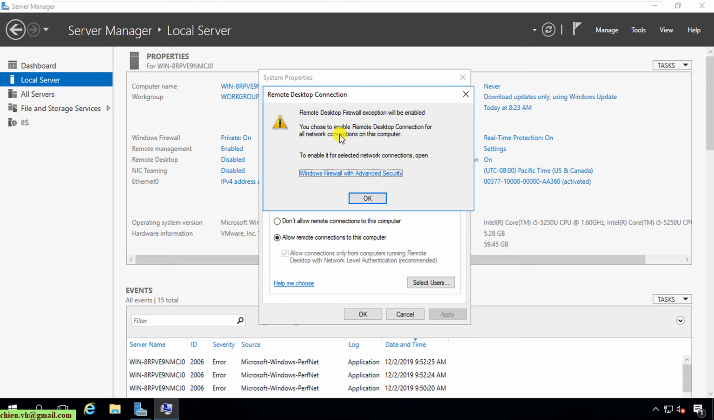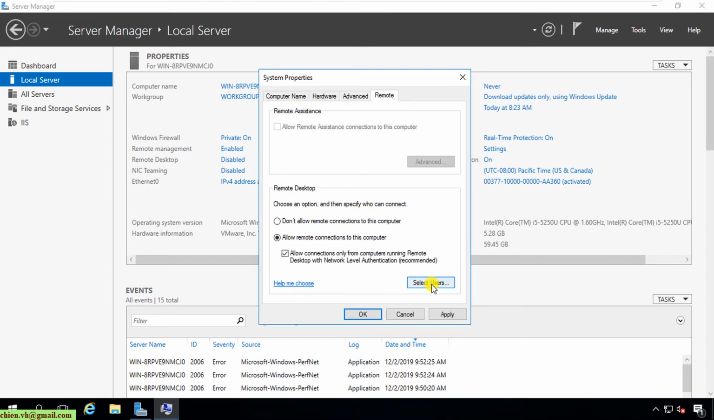It says if you click on the OK button here, it will automatically add a rule to the firewall on this PC. Go ahead and click on the OK button now. Yeah, so now click on OK.